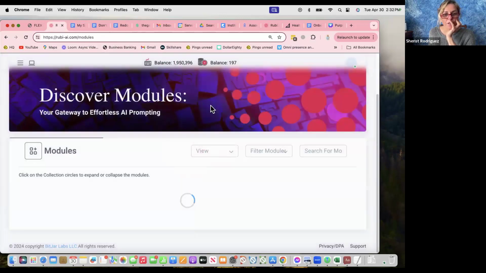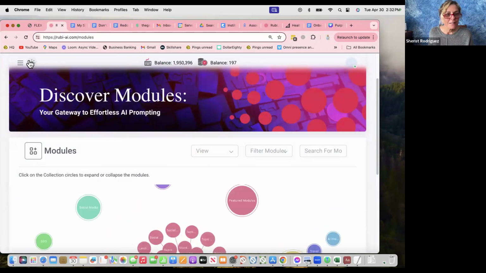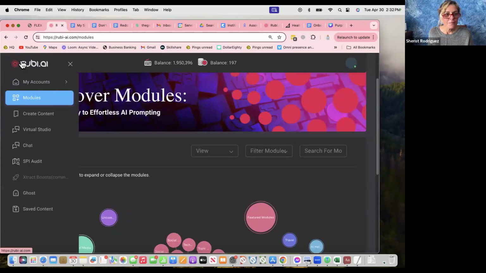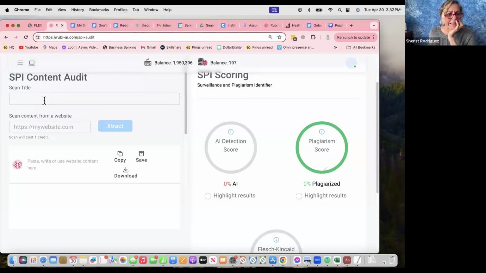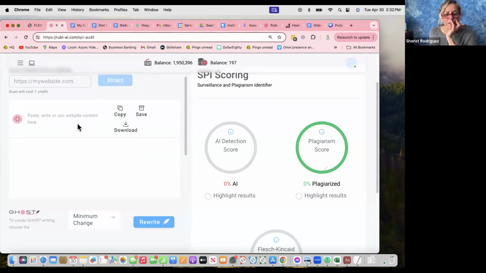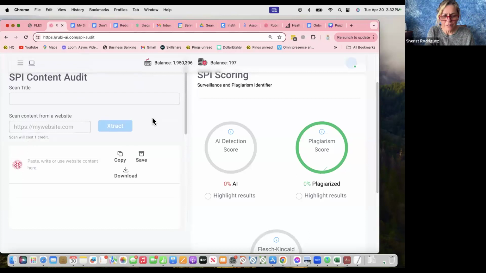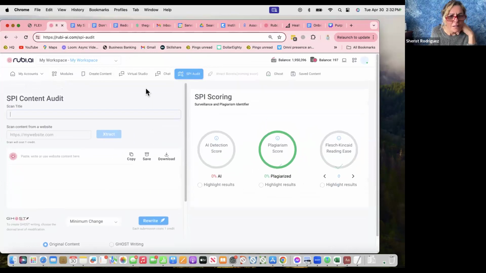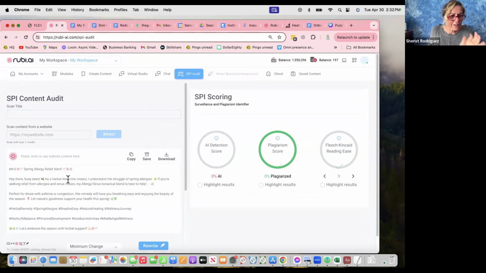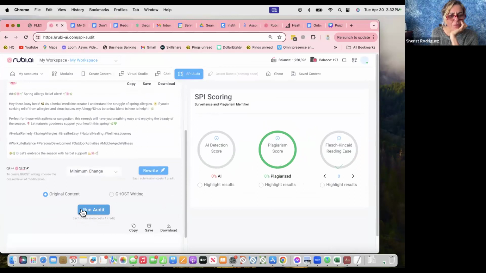Hold on. I got out of the wrong one because my screen, come on, where are you? Oops, I didn't mean to do that. SBI audit. I could come in here and I could actually, wow, my screen is weird. I can't see my whole screen. Okay, here. Paste that here and then add it to run the audit.